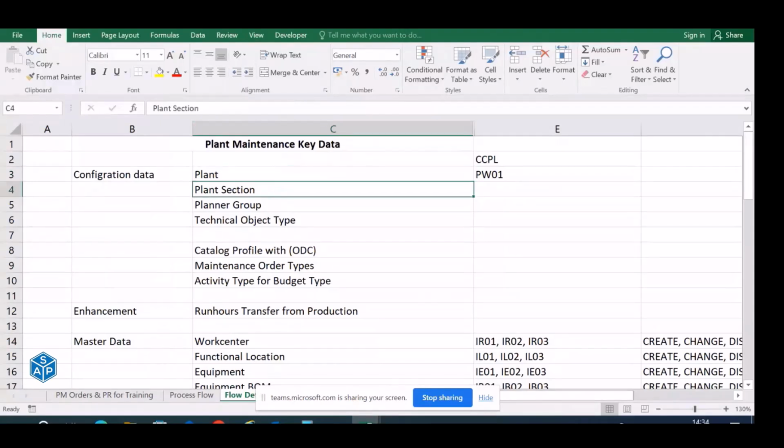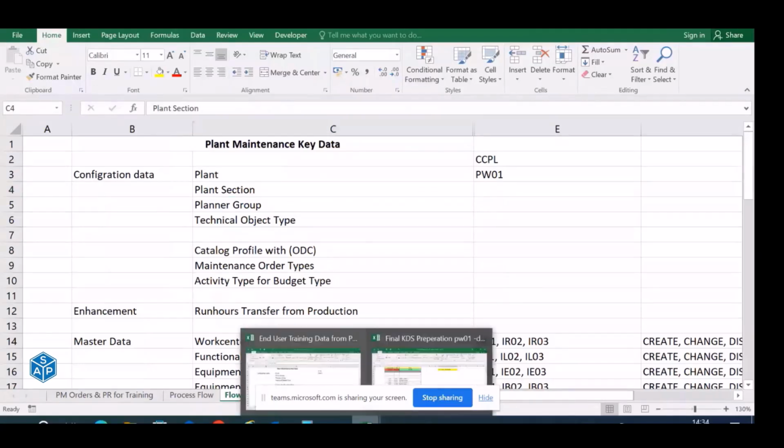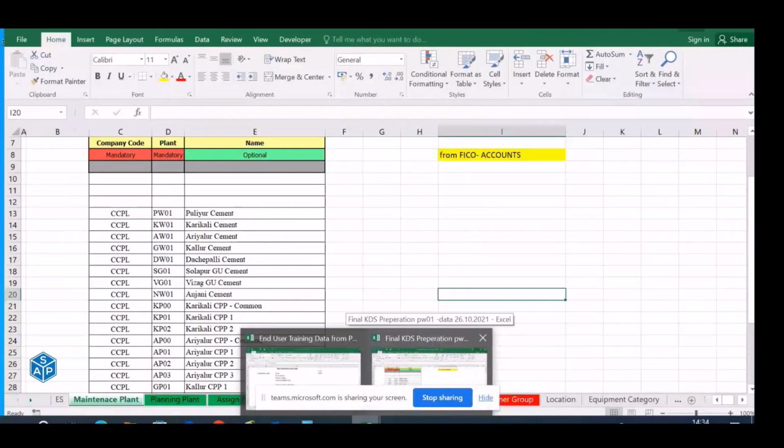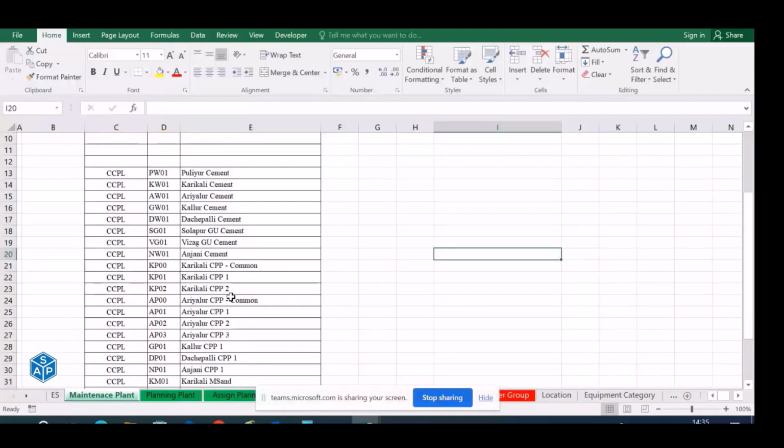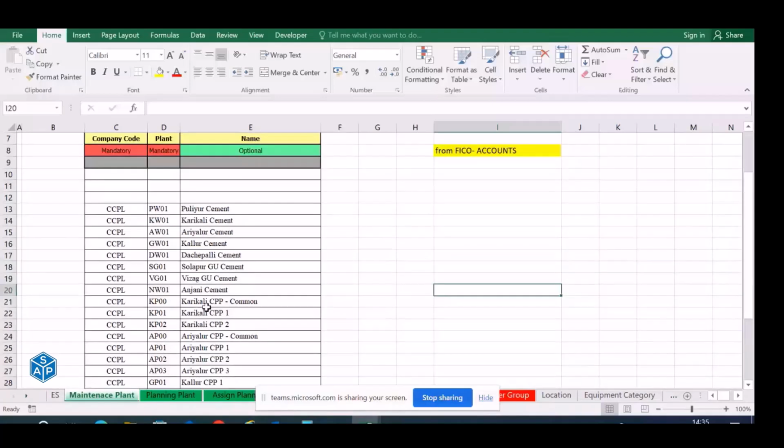And the plant sections are the raw mill. If there are two raw mills, it means RM1, RM2, CM1, CM2, Pyro, PYR1, PYR2. The plant section is only 3-digit. That means the previous people who were in the quality development, who were in the SPRO teams, they know what KDS, key data structure, we have prepared. This is the KDS. Initially we started it for the PM module.